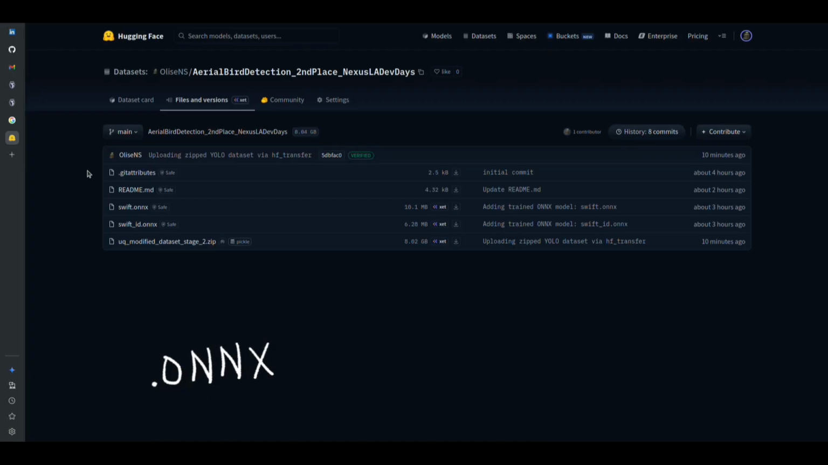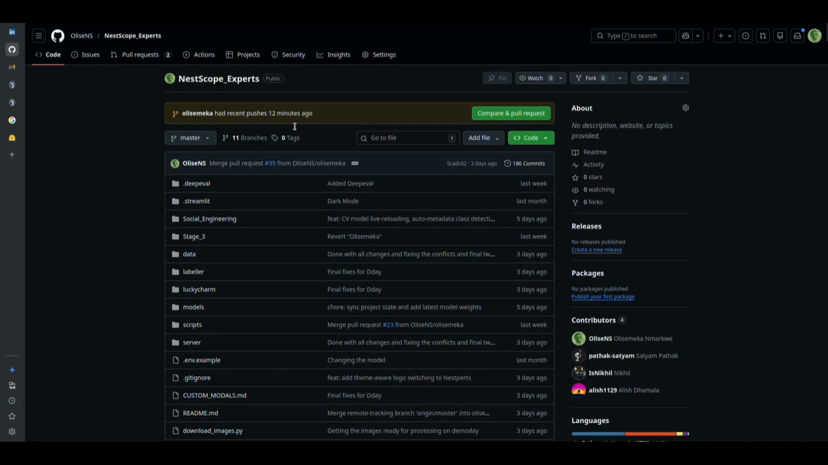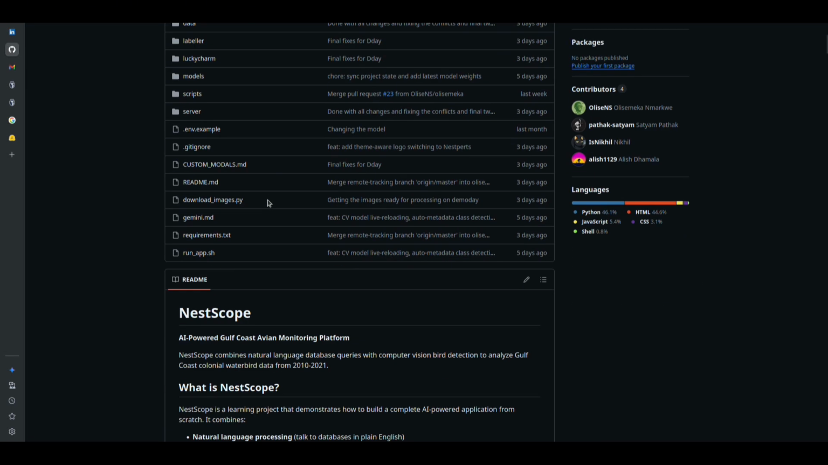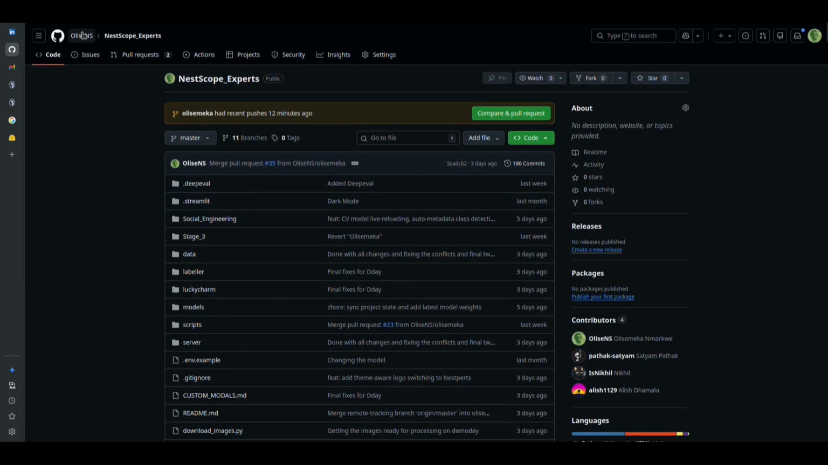We have our ONNX models fully open sourced on Hugging Face, and you can also see the data sets we used of 17,000 high quality images. You can also see our accuracy score in the Hugging Face, and we have 2 repositories on GitHub that we worked on. We have the NestScope Public and then the NestScope Experts.